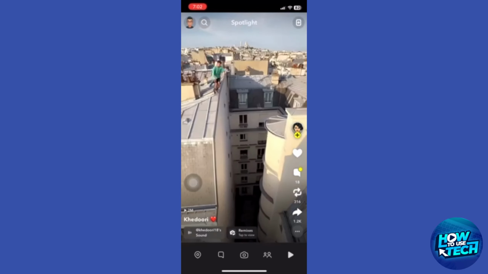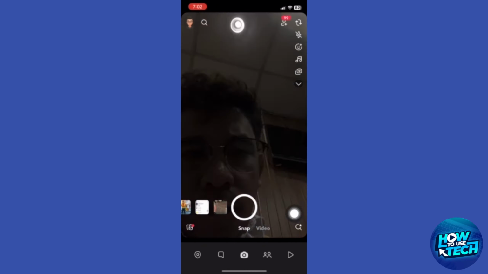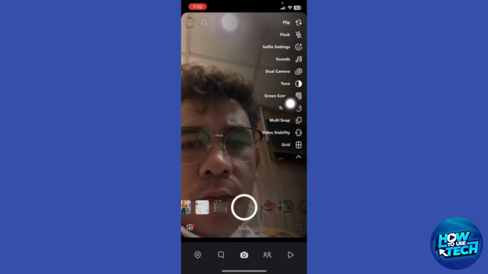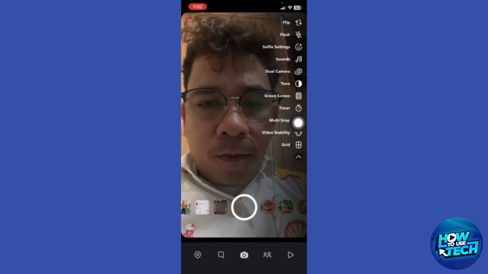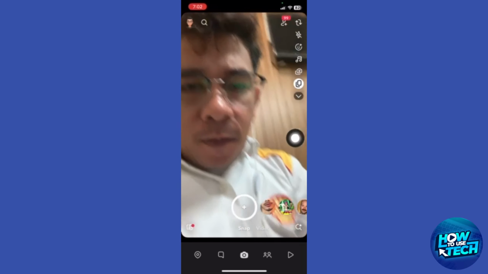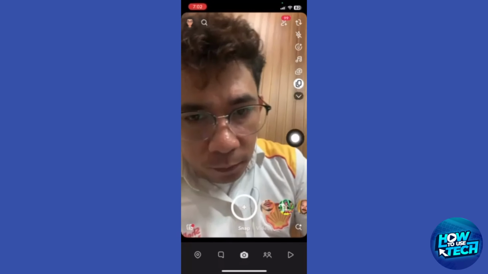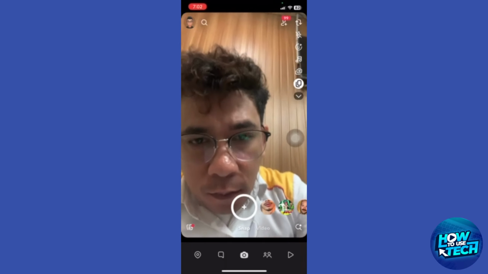Normally, users can access multi-snap option by tapping on the arrow down icon on the right side of the camera screen. When the menu with various options appears, you should see the multi-snap feature. Selecting it allows you to take multiple snaps in one go and send them to your friends.